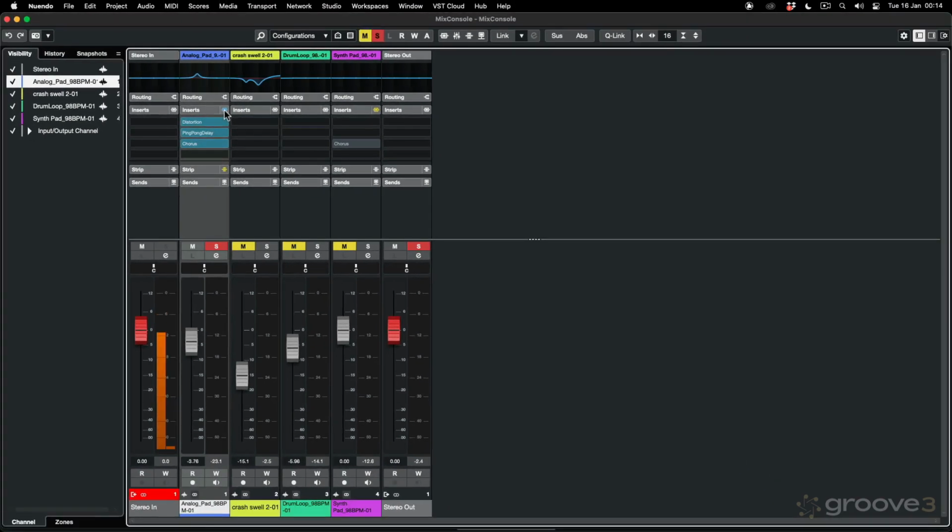So that is how to add some inserts, choose different types of effects, change the routing or signal chain routing of them, and then also how to move and copy them across and bypass your effects.